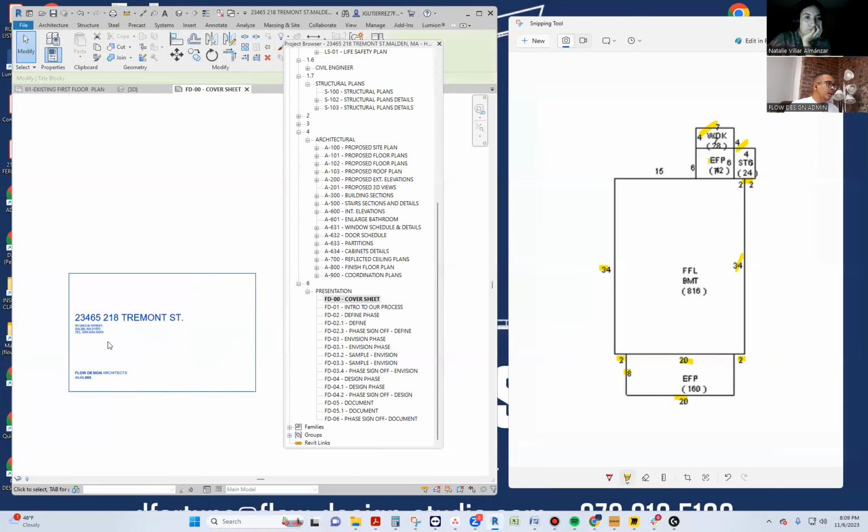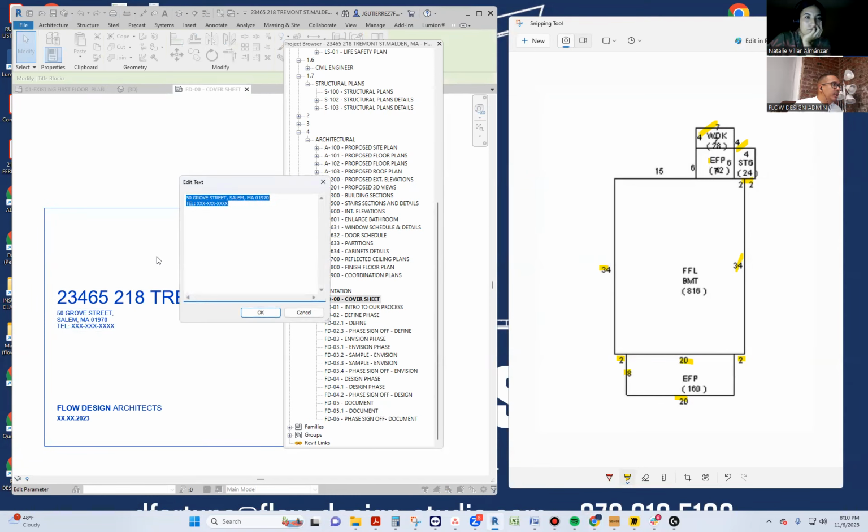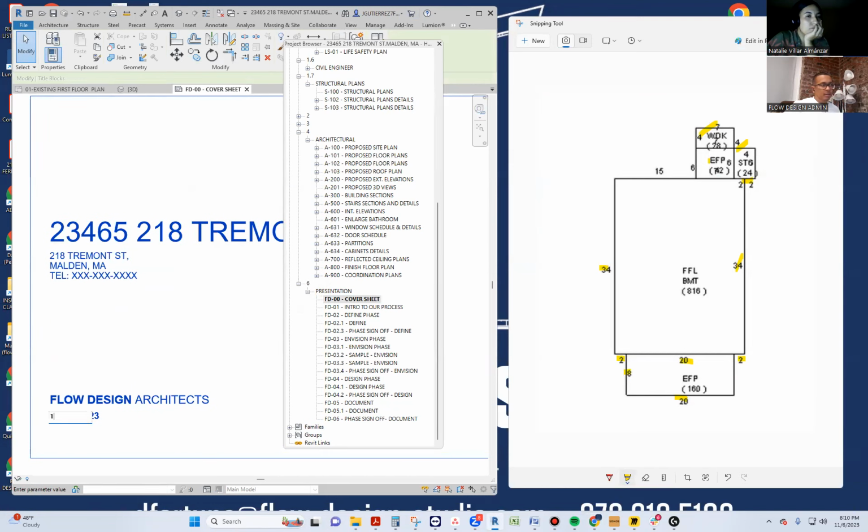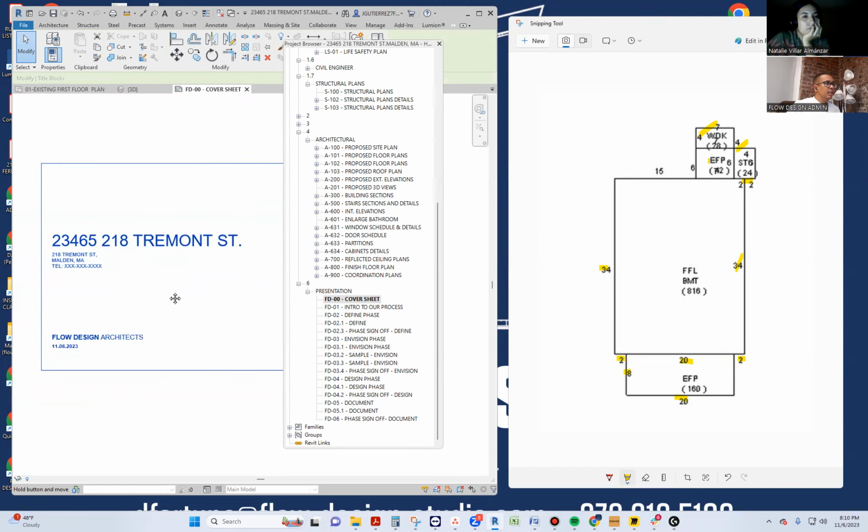Well, you can just do that. I need the address right here, and you're gonna literally type that address. 218 Tremont Street, Malden, Mass. Remember the phone number of the client that I didn't manage to save? That goes there. Next time you get it. Put the date. Dates are very important. Just put it there. It's starting to look a lot better.